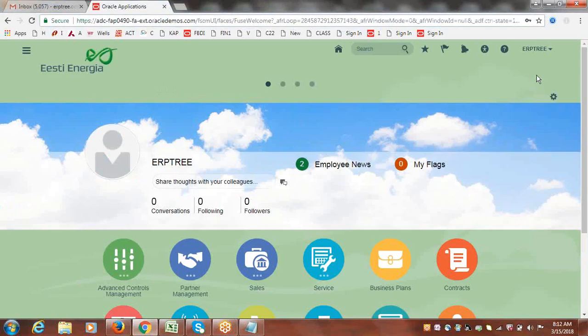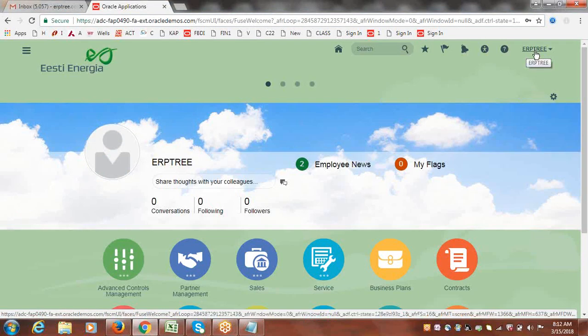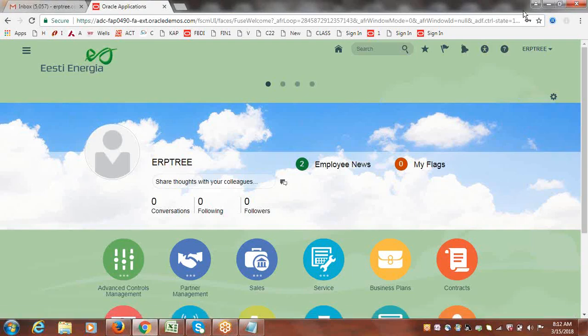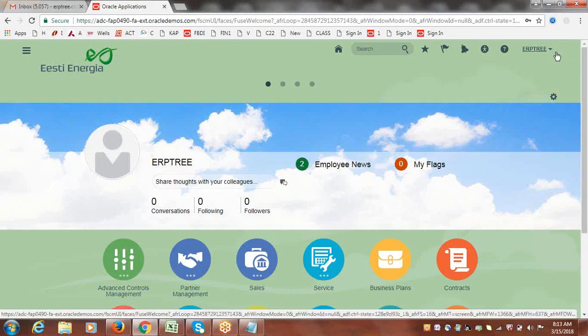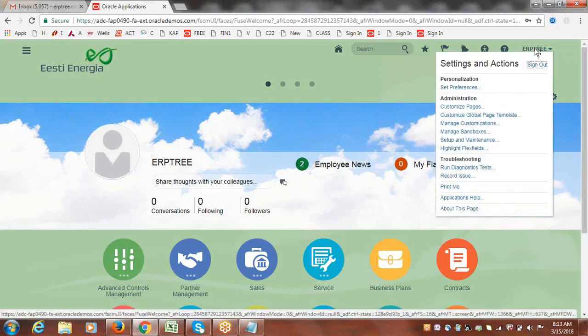Okay, fine. So this is the user we created. How do we navigate to our implementation project? First, we have to click on the username, or on the drop down option next to the username. You can click on any one of them. Just click on the username. It will open the panel. From that panel, you can click on Setup and Maintenance.